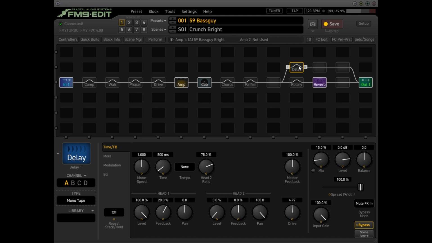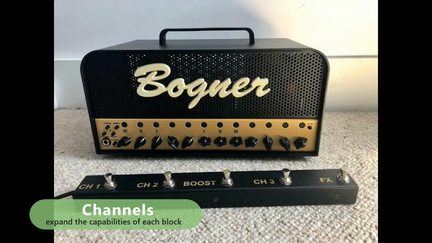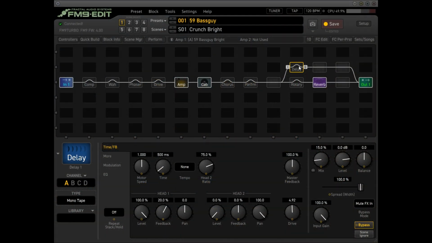and that is changing channels. Most guitarists are familiar with the concept of multi-channel amplifiers. Most multi-channel amps come with a foot switch that enables you to switch between the different channels. So in a 3-channel amp, for example, a common application would be to set up one channel for your clean sound, another one for a crunch type of sound, and then your third one for perhaps an overdriven lead sound. Take that concept and apply it to all your different amp models and effect models in the FM9.